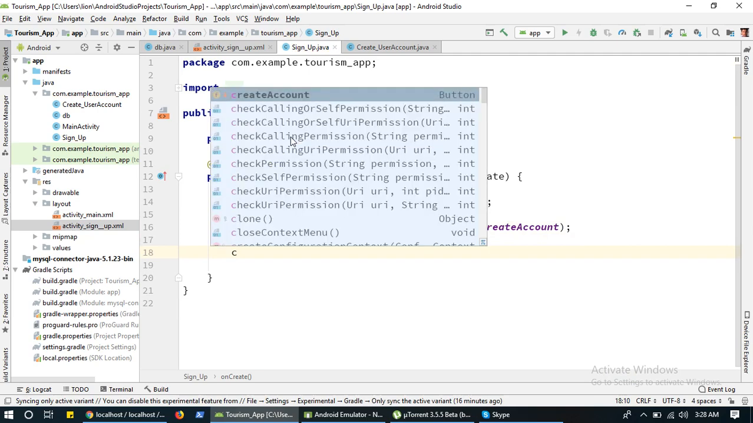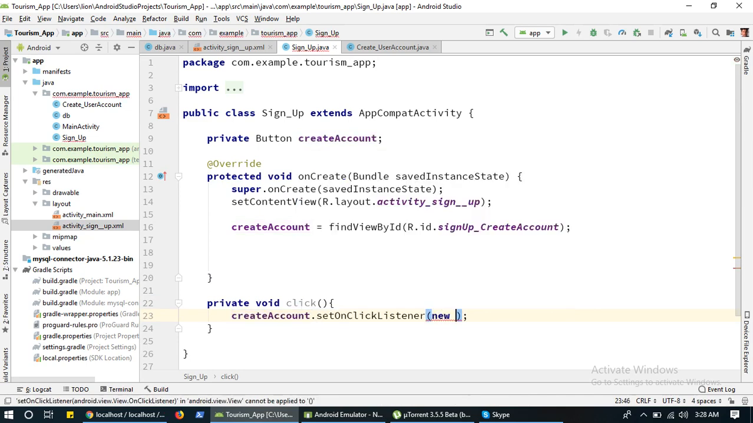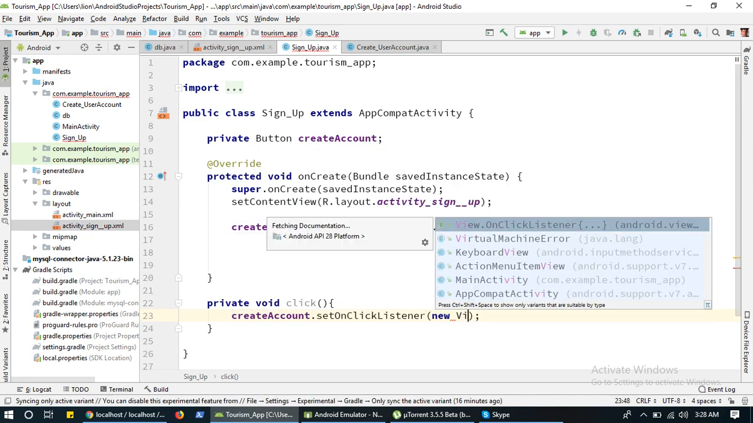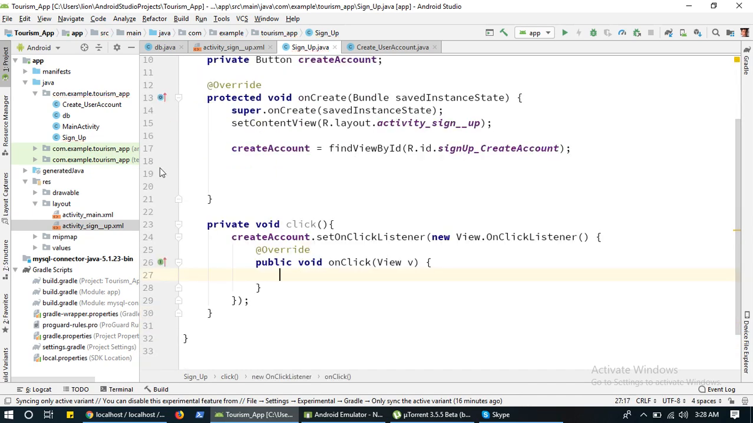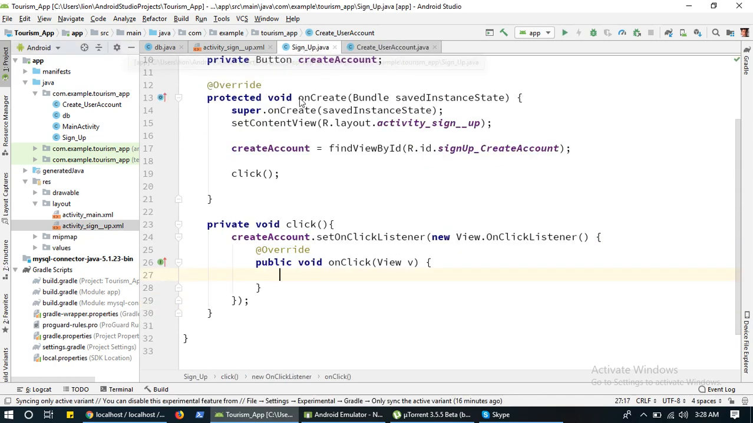So now here I create one private method, private void click method. So create account dot setOnClickListener, new View dot OnClickListener, and it will generate the method for you, and I just call here click. Okay, now you can see the error has automatically gone here from our create user account. When you run this program, it will remove the error from here.